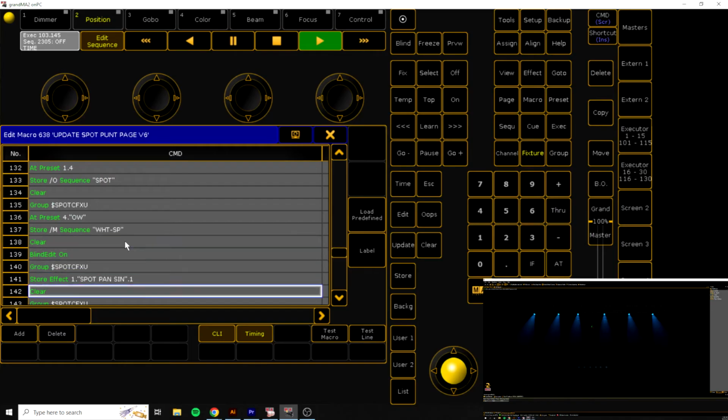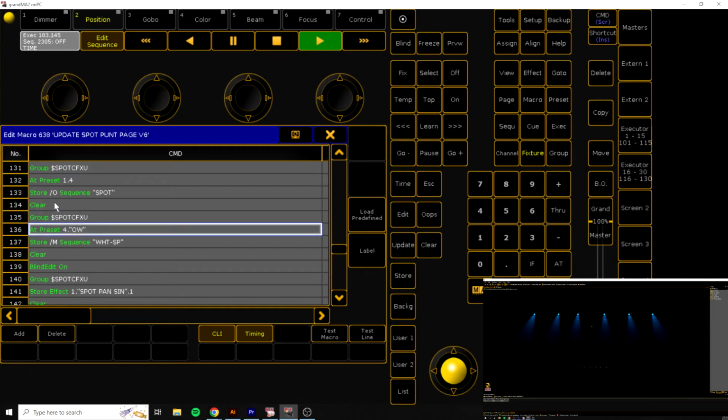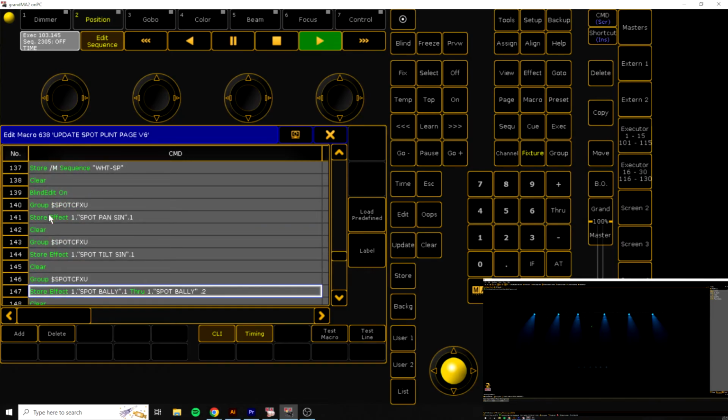This is where it gets cool to me. So after we store all of our sequences and so on, we are now going to grab the group. We're going to turn blind edit on. We're going to grab the group, and we're going to store the effect. We're going to store the group into the effect. This is like taking the selection of the effect.